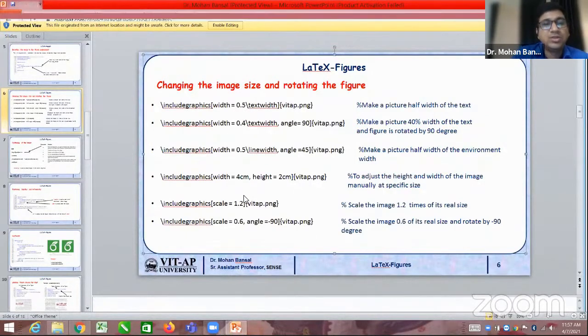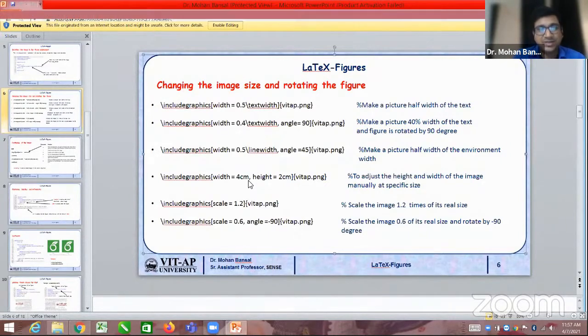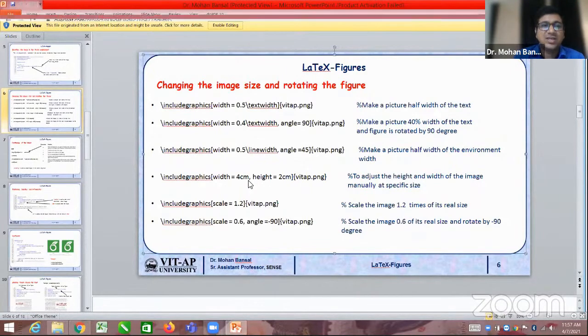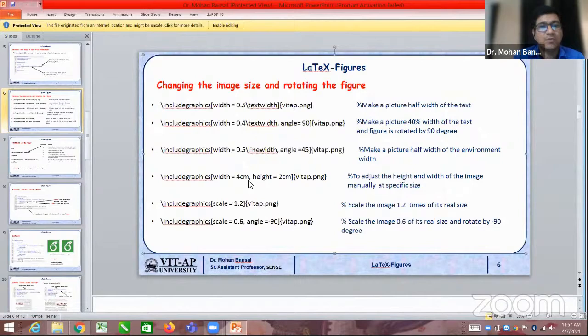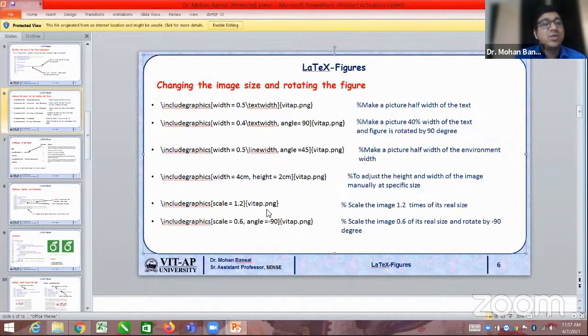There are two other ways to adjust the size of the image. One way is to define the height and width in parameters, in dimensions, like width is 4 centimeter, height is 2 centimeter. In such a way, you can create the image of a defined, specific size. Or you can use a scale, which is 1.2. This parameter will scale the image to 1.2 times its real size.